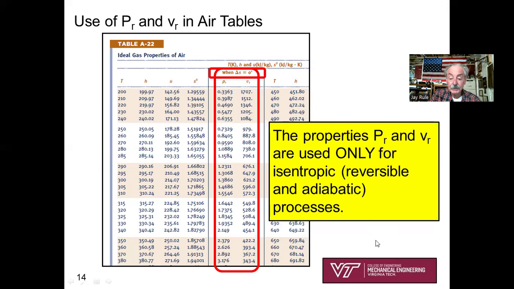Another reminder that you must understand in using table A22, the air tables, and that is that these 2 columns that are boxed out in the text, these 2 properties, P sub R and V sub R, are only used when you have an isentropic, reversible adiabatic process. Very critical. Many students think that this is pressure. This is not pressure. It's P sub R, the relative pressure and relative specific volume, with strange units all unto themselves. PR and VR used only for isentropic process use.